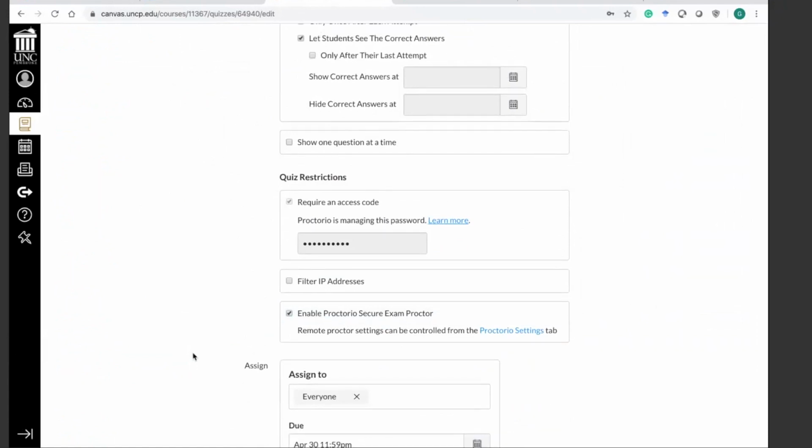Could we ask questions? Yes, go ahead. Sorry, I was raising my hand, but when you enable the Proctorio, does the access code load for you? That type of password or whatever, is that automatically created for you, or do you have to know that somehow already? I think I missed that part.